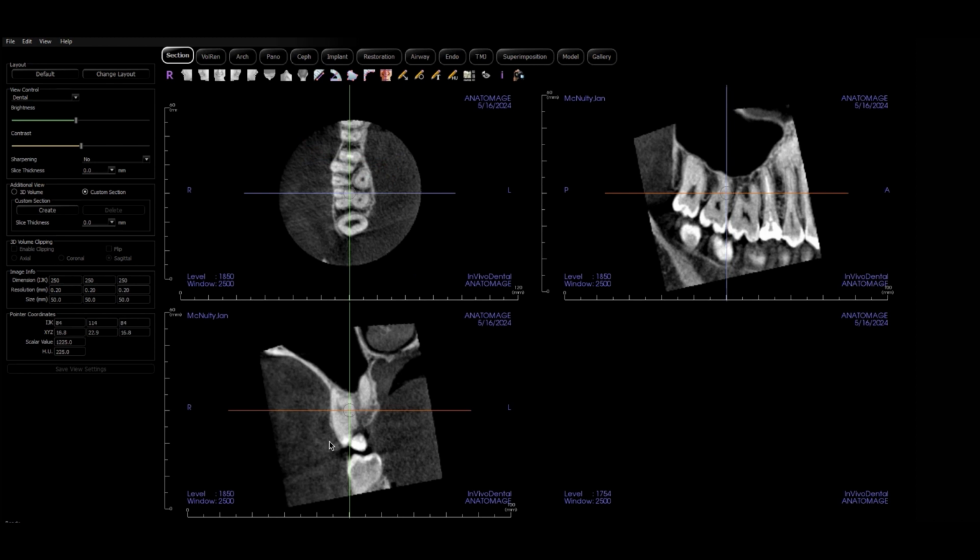Hey Doc, it's Nick. Great case here. Looking to finish up the endo on number 4. It looks like you started to put some calcium hydroxide in. From what you described, this sounded like a 1-2 situation.